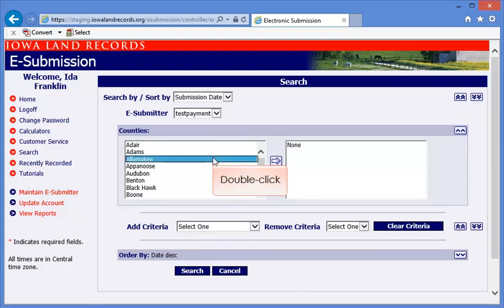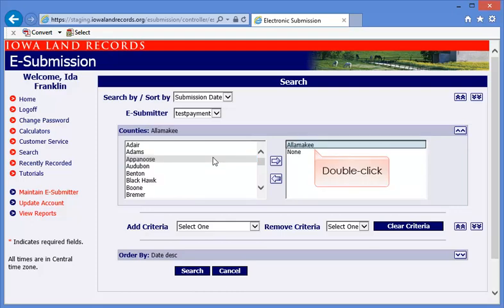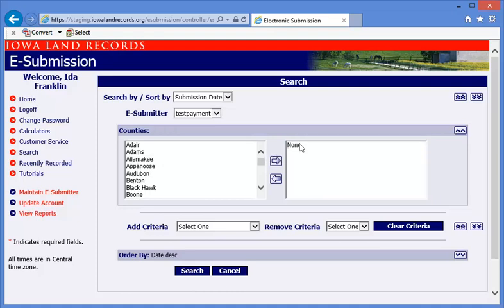A county can be selected by double-clicking the county name. When double-clicked, it will move over to the right search window. Multiple counties can be selected. To remove a county from the right search window, simply double-click it again. Another method for selecting a county is to highlight the county name. You can then use the arrow to move it to the search window on the right.